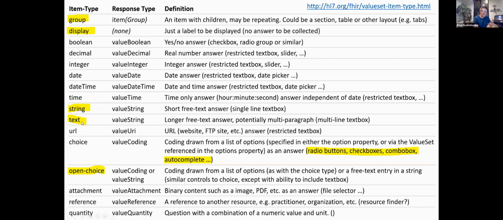We've got string and text. Well, aren't they the same thing? Yes, they are in terms of what data you get back, but really that's a UI hint as well. The string being a short single line text box, text being potentially a multi-paragraph style line.